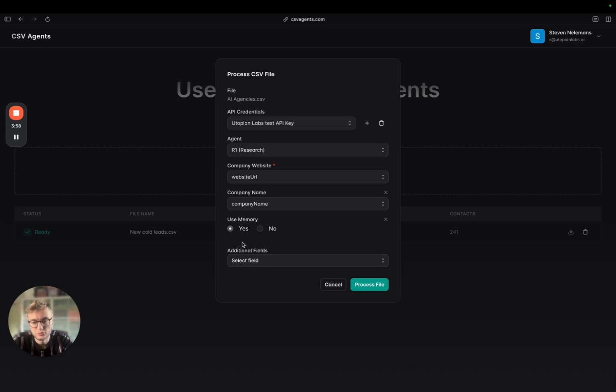For those of you new to Utopian Labs, memory is a feature where if you run multiple runs on an individual lead, then it will actually reuse runs in the past. So let's say you are researching someone and we found that they have open job positions. If you then want to qualify or maybe use that in a copywriting run, it doesn't make too much sense if you have to check the job postings again. This is basically what memory is for. So memory is a feature where it checks all of the research runs you've done on this individual lead in the past and then reuses them if necessary.